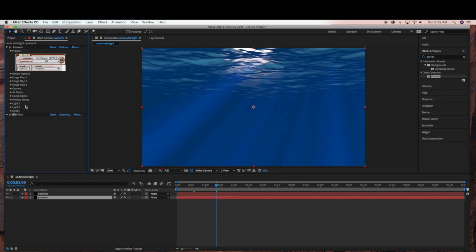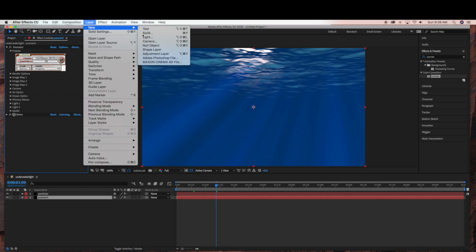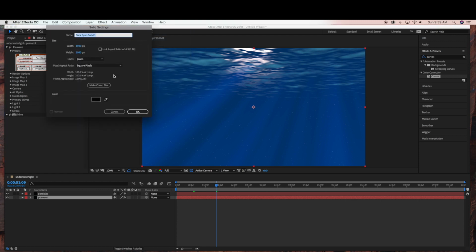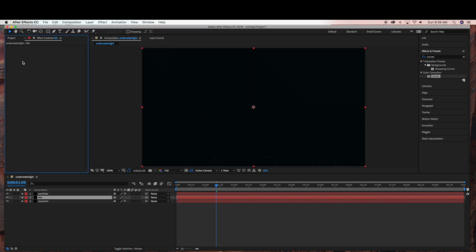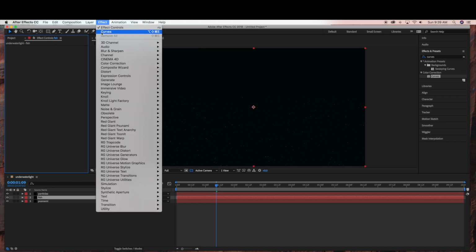So now we're ready to add our glowfish. We're going to be using Trapcode Particular, one of the presets. So I'm going to start by creating a new solid. Just go to Layer, New Solid. And I'm just going to name this fish. And then just go to Effect, Trapcode Particular.